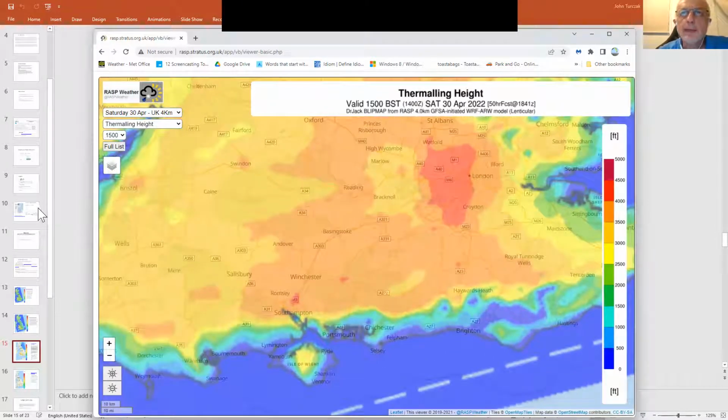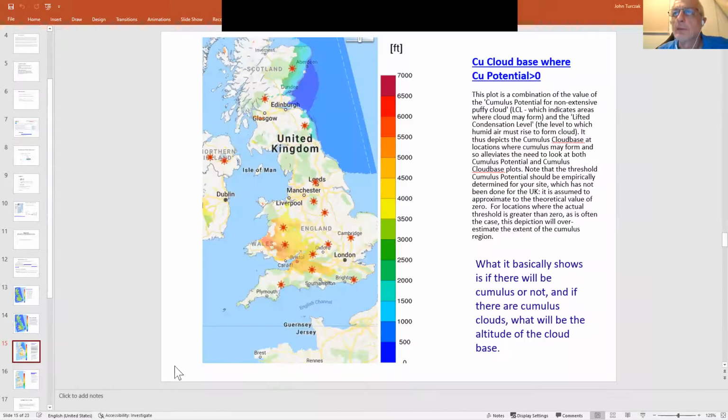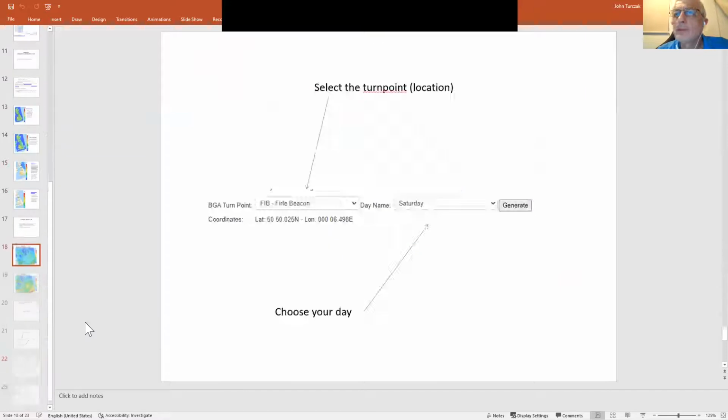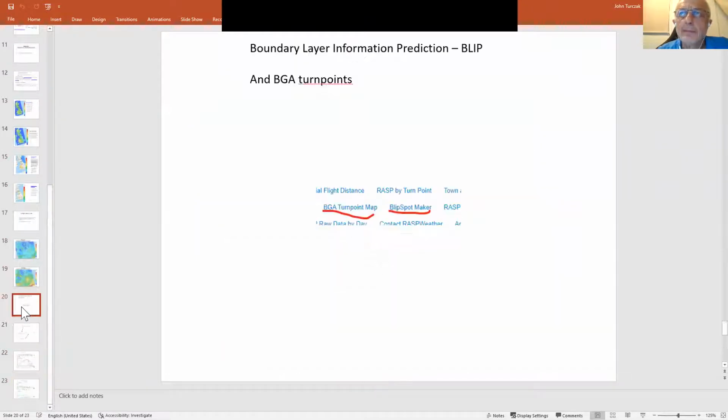So let's now go on to the next bit, which is, oops, wrong one. Now I'm going to look at the Blip charts. Blip is boundary layer information prediction. And it's covered by this little thing called a Blip spot maker.